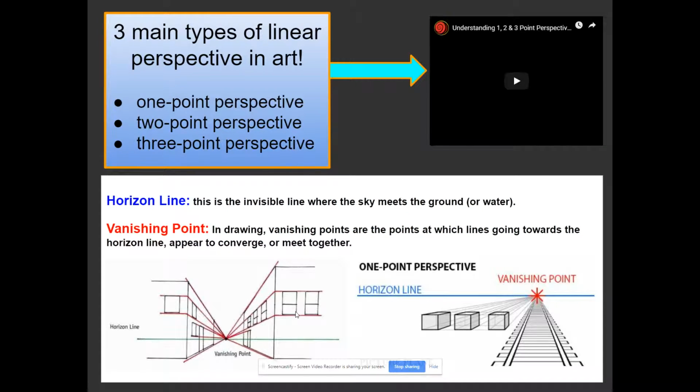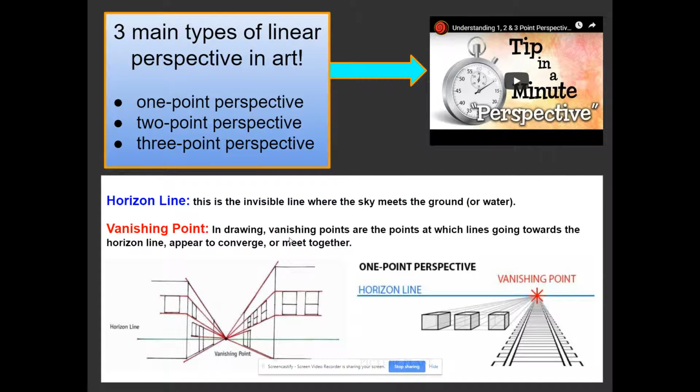So we have two major terms to remember. The first is the horizon line, which is the invisible line where the sky meets the ground or water. That is a horizontal line. And then you have the vanishing point. Vanishing points are the points at which the lines going towards the horizon line appear to meet together. Another word is converge, so you'll hear that term as well. Converging at the vanishing point, which sits on the horizon line.